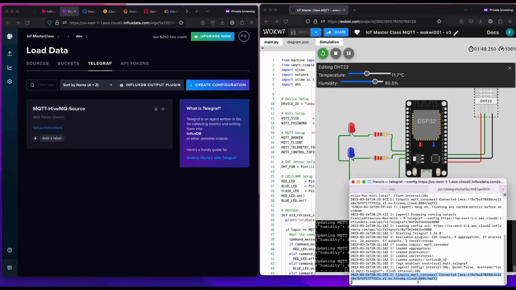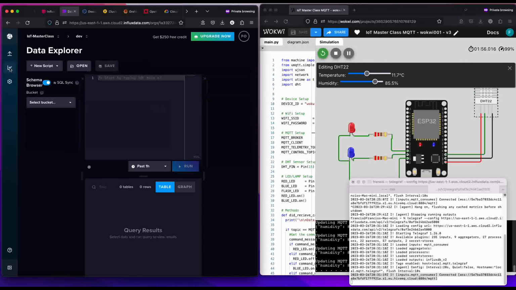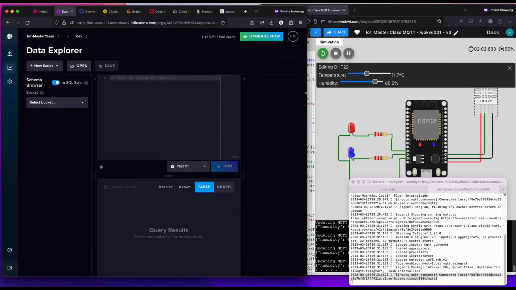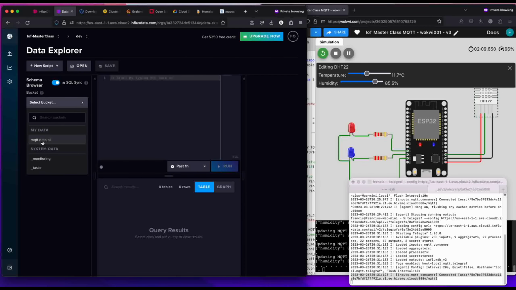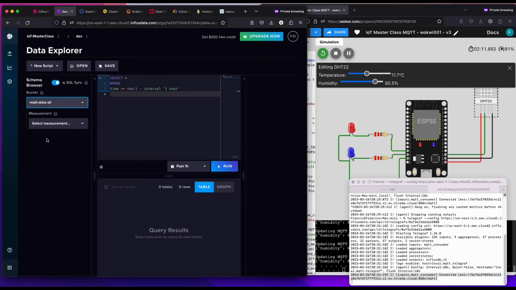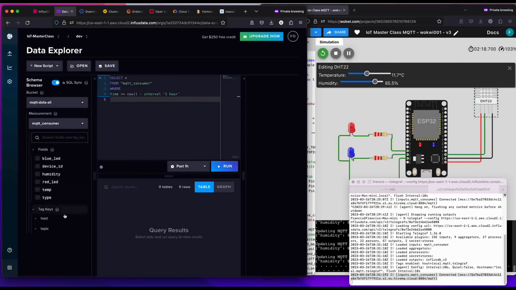Okay. Are we still connected? Yes, we are. Okay. So now I'm gonna go here to the Data Explorer. Okay, so I'm in the Data Explorer. I'm gonna select my data, which is the MQTT data all, and I'm also gonna select the MQTT consumer. Oh, wow, you could see it's already streaming in some of the data.